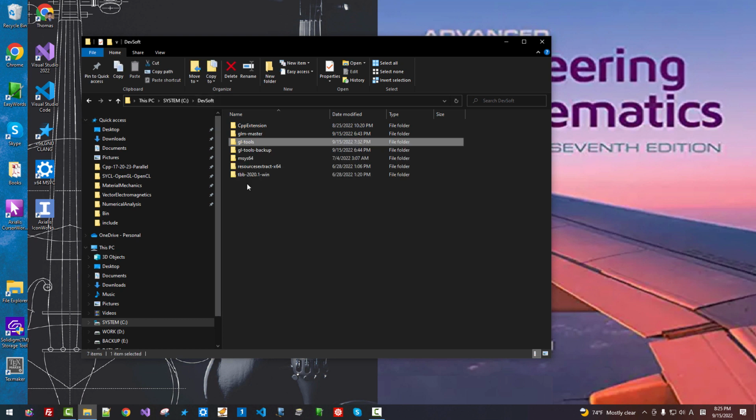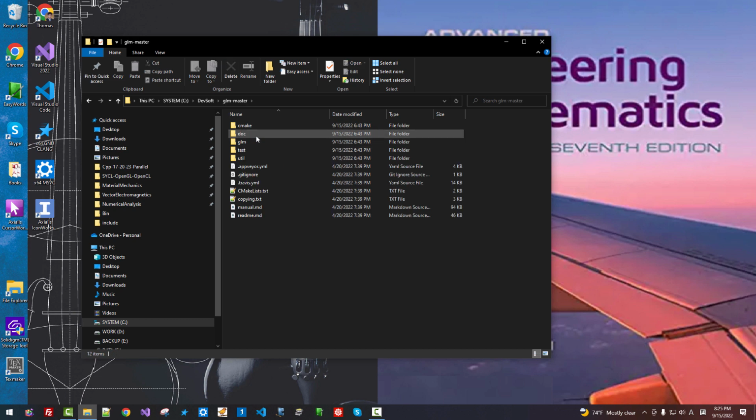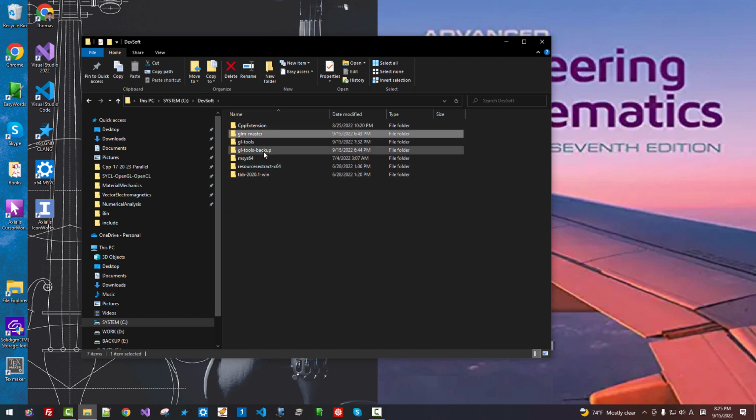Please understand that I kept a backup copy for GL tools. Also, I kept GL master. We can remove this folder, also this folder. Also, we can remove all these things after testing. After testing, we will remove unnecessary files.